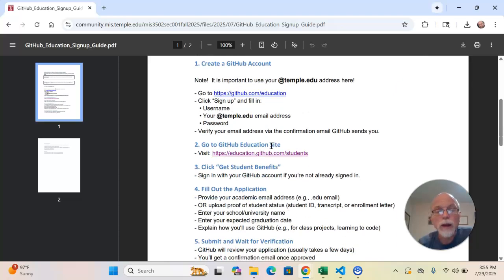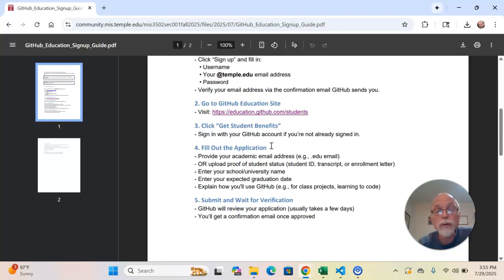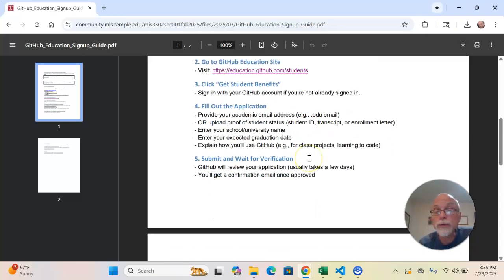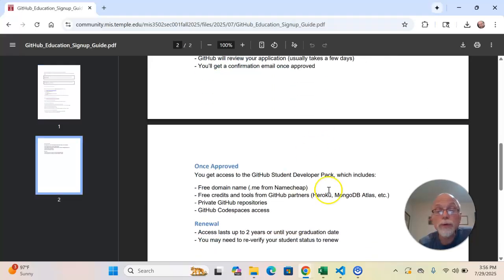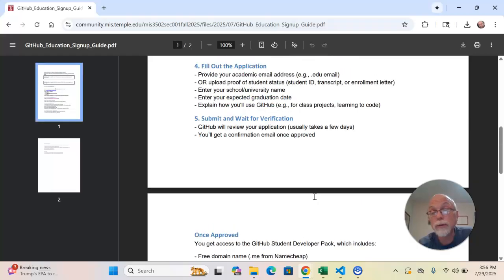Okay, I'm going to leave you to do all this. You fill that form out. They're going to ask you to provide a photocopy or a photo of your student ID. You should be able to get that approved. And once you're approved, you get some free stuff. But the big thing that you get, and this is definitely more than you care about, you get all this private GitHub stuff, but you get the free use of GitHub Copilot.